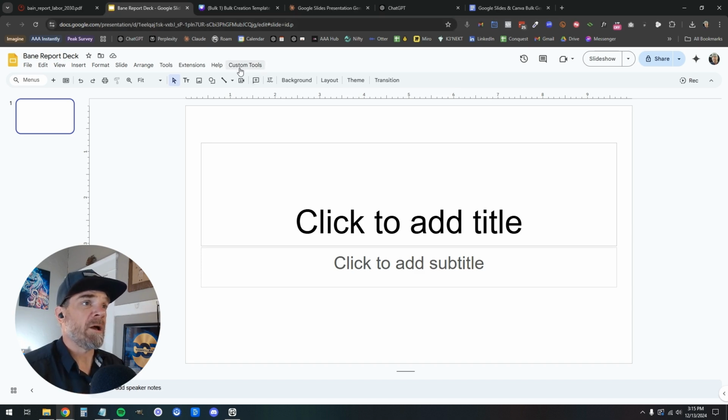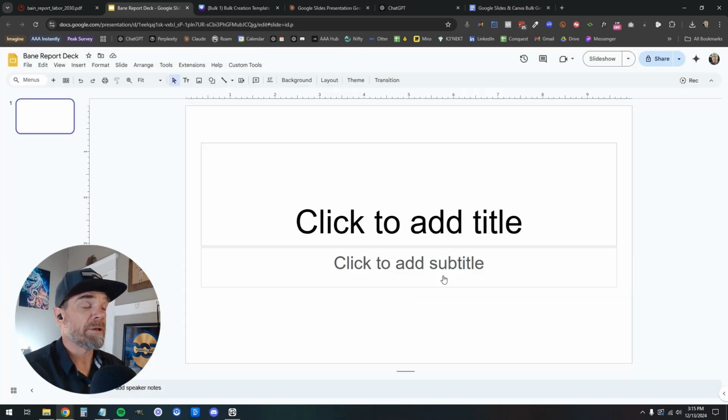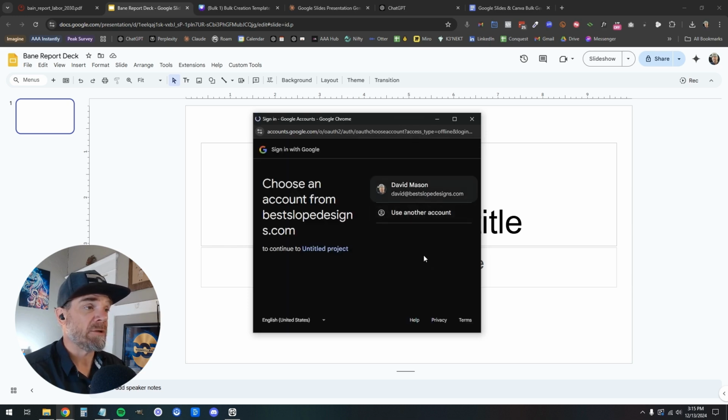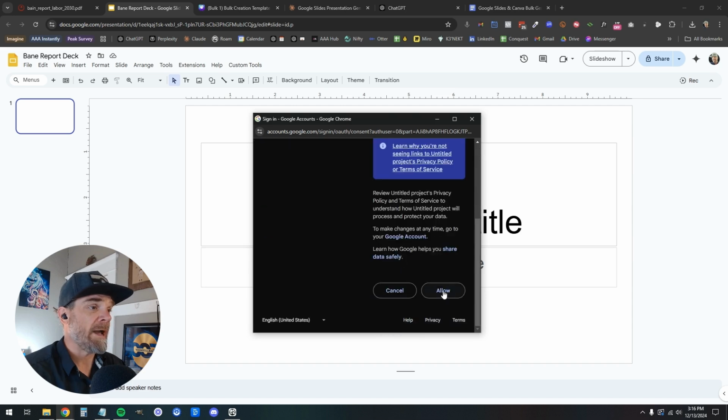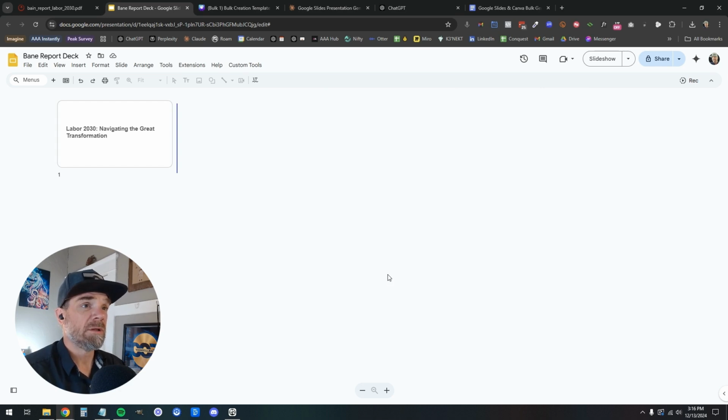Cool. And then from here now, I'm going to click on custom tools, generate labor 2030 presentation. When you do this, you will need to authenticate. Every time you add a new script to your Google account, you must authorize it. So you'll need to be logged into your Google account, click OK. From here, you then go ahead and choose the account you want to authorize it with. Click on here. Very good. Go on down to allow. Awesome. And authorization is successful.